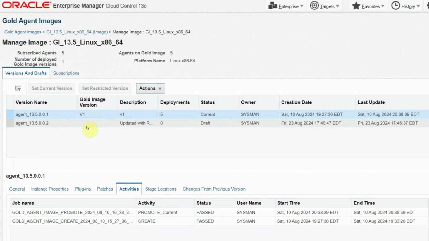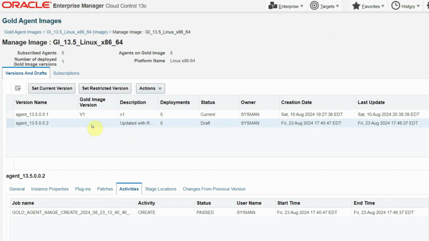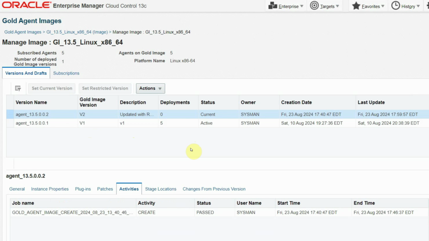Now, before we can use this gold image, we have to make it the current version. So to do that, first we'll select the line, then press the set current version button here. And now we can see that it has moved to the top of the list and it is now the current version.